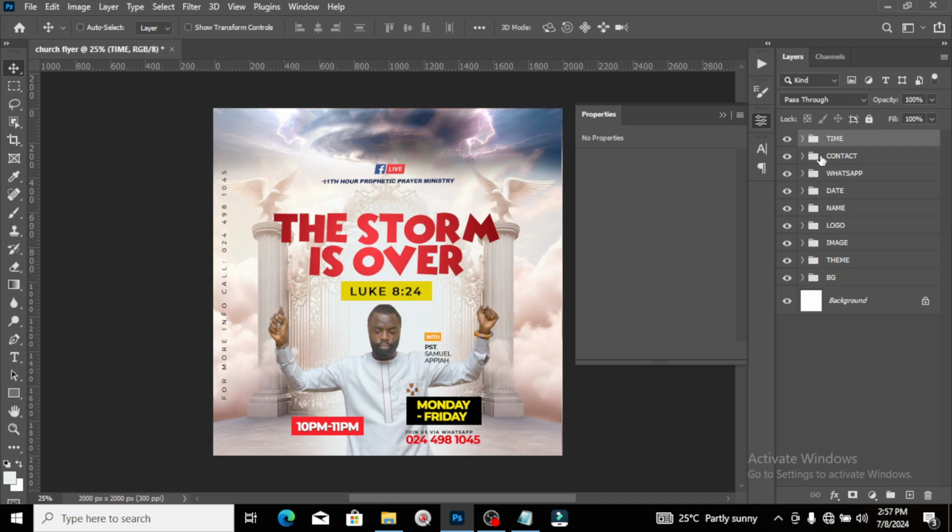I want to see whether my text and my information here is aligned properly. I feel like it's aligned properly, guys. What do you think, guys? I feel like it's aligned properly.